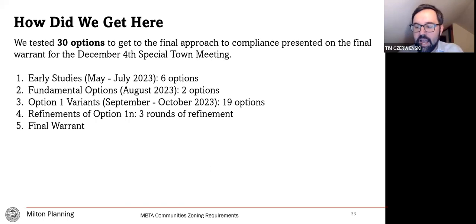I don't want to spend a ton of time on this, but there are 30 different options, and I want to walk through a high-level look at those 30 options, just so that you can have an understanding, and I would say an assurance, that we turned over a lot of different stones, trying to get to the zoning that you have in your warrant for Monday.